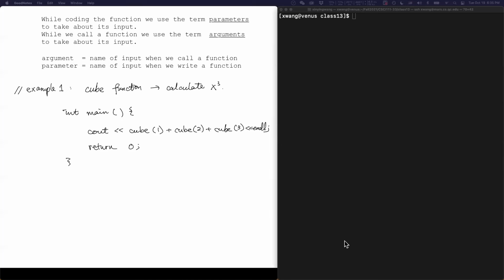And remember, when we write the function, we need to have the title line and we will have the block. So how do we write the title line? Okay, so I see here we will have int, right? So we know the result type is it will return an integer. And the function name, we call it cube, and then it will take an integer input. So let's call it x.